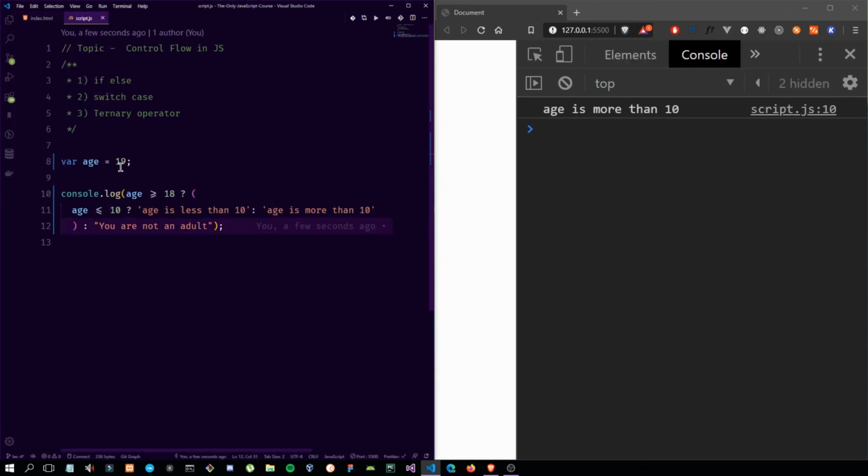Okay, since age is greater than 18, so "you are not an adult" will not be printed on the screen. So this will always move on to this part. This block will be executed, or you can say this statement will be executed. So age is now checked again if this is greater than or less than 10. Since age is 19 and this is greater than 10, age is more than 10. You got what I'm saying?